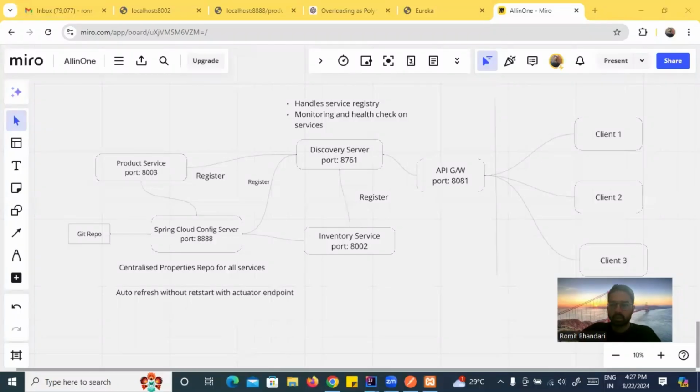Hi everyone. This video will look at how we can set up an API gateway service. First of all, what is an API gateway service?